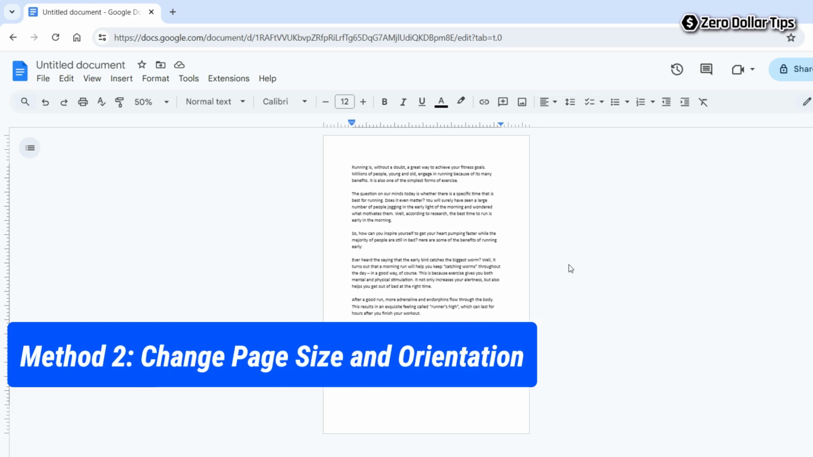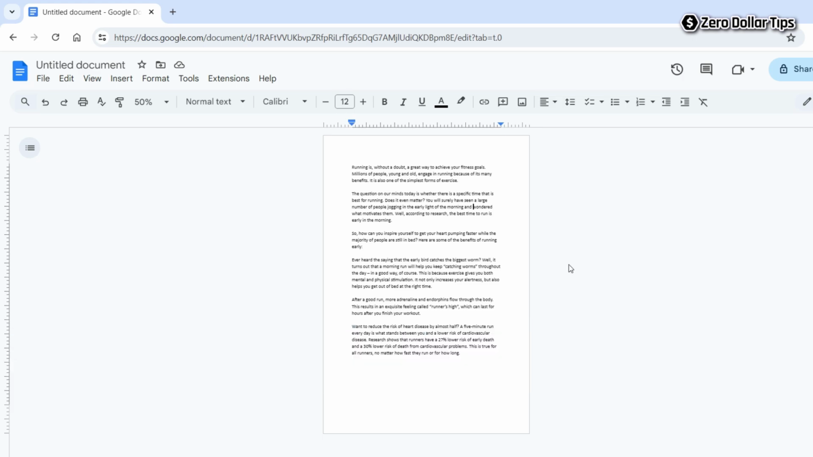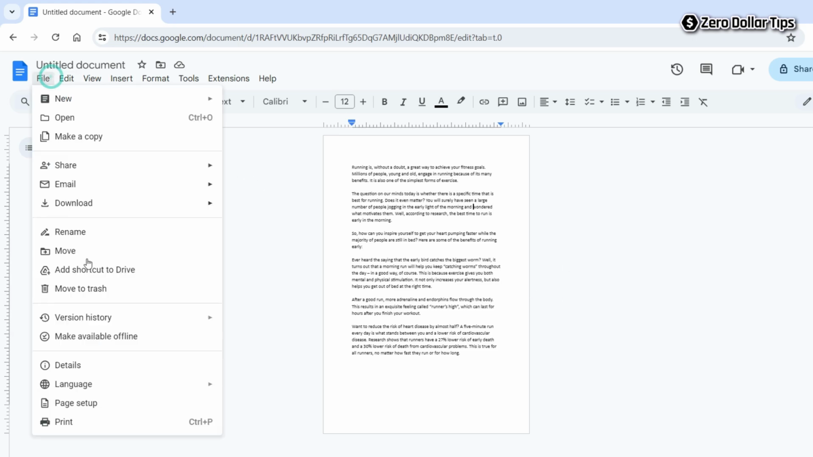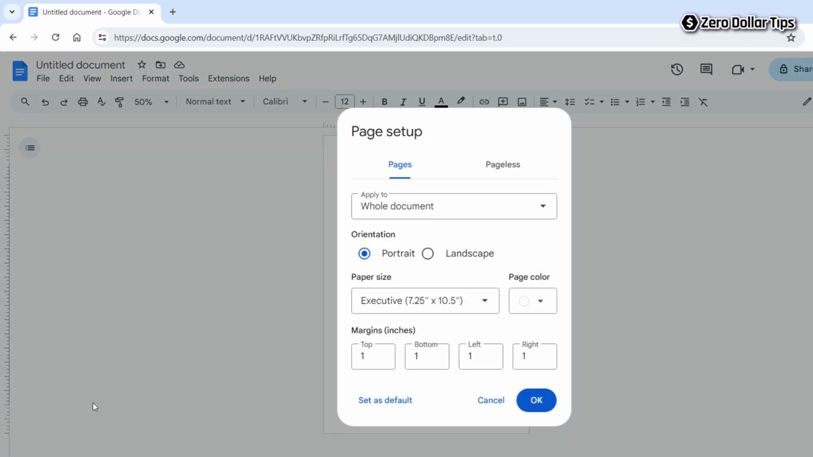Along with the page size, if you also want to change the page orientation, then let's see how to do it. So for that, again go to File, click on Page Setup. Now from the Orientation section here, you can see right now the page orientation is portrait. Let's say I want to make it landscape. So I will simply select the landscape option here.